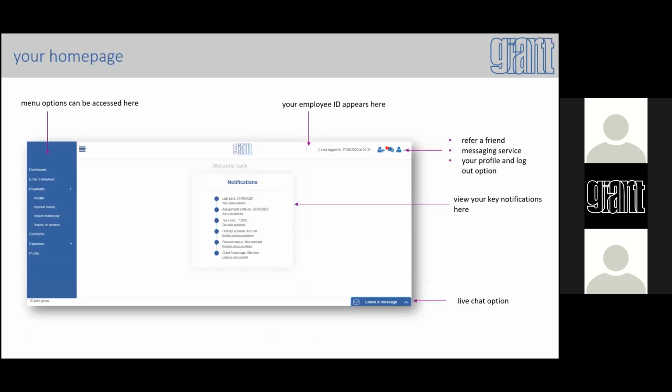Once logged in, you will find your home page. The menu options are accessible by selecting the hamburger sign to the left-hand corner. To the center, you will find your key notifications. We will look closely at these in a minute. On the top bar, you will find your name and employee ID number. And right next to this are a few options.